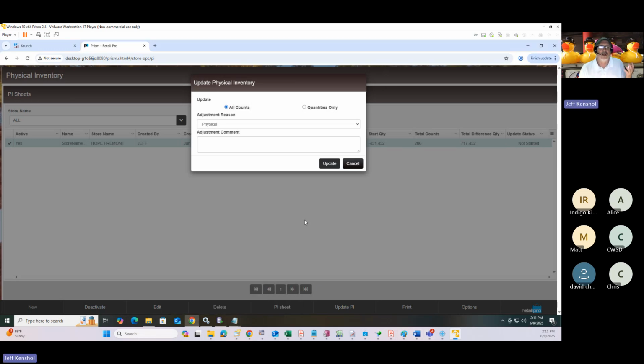Basically, if you have a starting quantity of 2 and you didn't count it, it needs to go to 0. If you didn't count it, it's because we don't have it, right? But it doesn't have a quantity. So if you say quantities only, it's not getting updated. It's not going to 0. You're going to pass that shrink on to the next inventory. So if you didn't count it, you don't have it. All items get updated. If they don't have a count, then they go straight to 0.